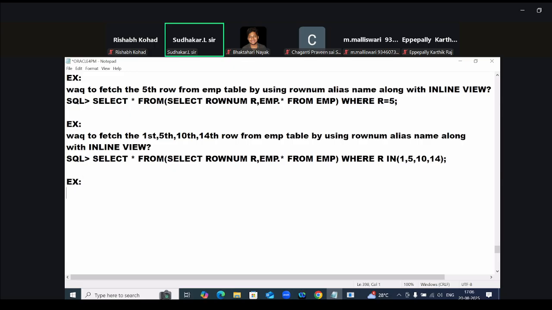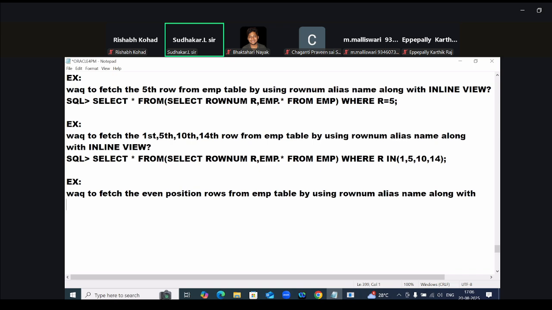Next, take one more. Write a query to fetch the even position rows from the EMP table by using ROWNUM alias name along with the inline view.